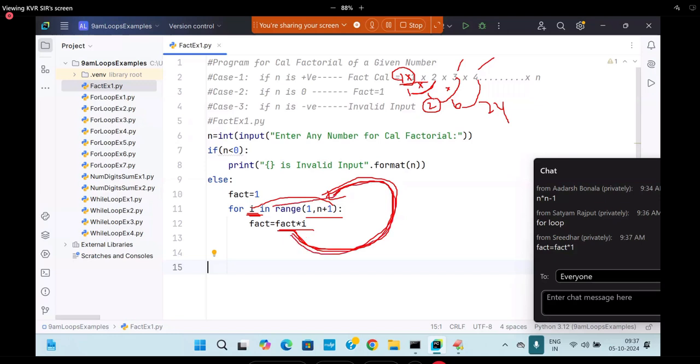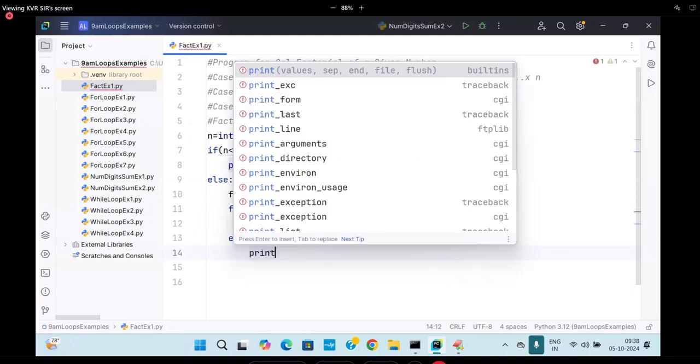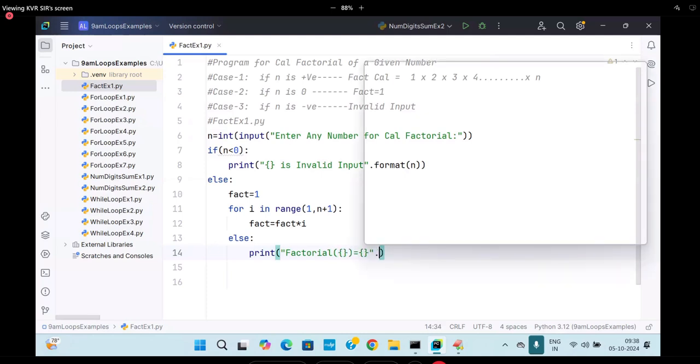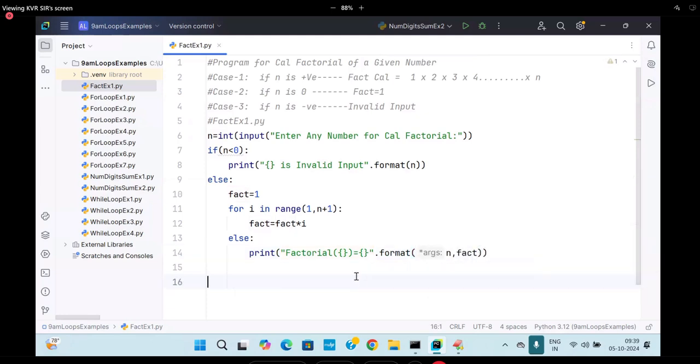What is the for loop? False. Why? 1 to 5 only. 1 to 5 means 5 minus 1 is 4. It is coming out of that for loop, it is false. Go to where? Print. I'm writing here "factorial of", and the given number is equal to, like this. Dot format of what I'm writing? n comma fact.